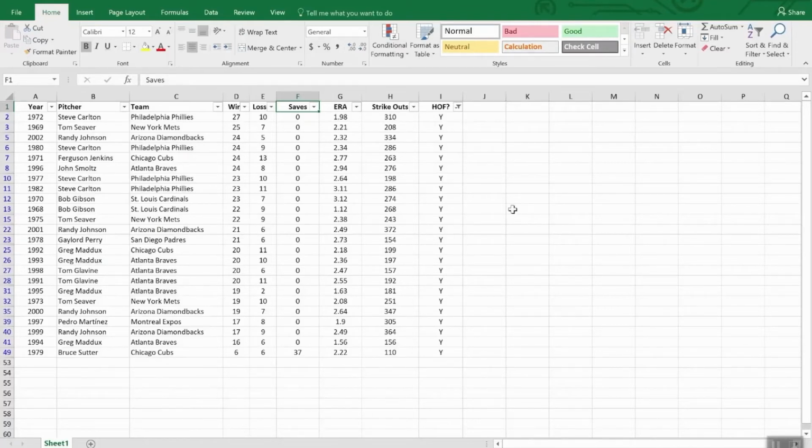But before we do that, you'll notice that next to Hall of Fame here, there is this filter icon. So that's an easy way of seeing at a glance that this table is filtered by this column.